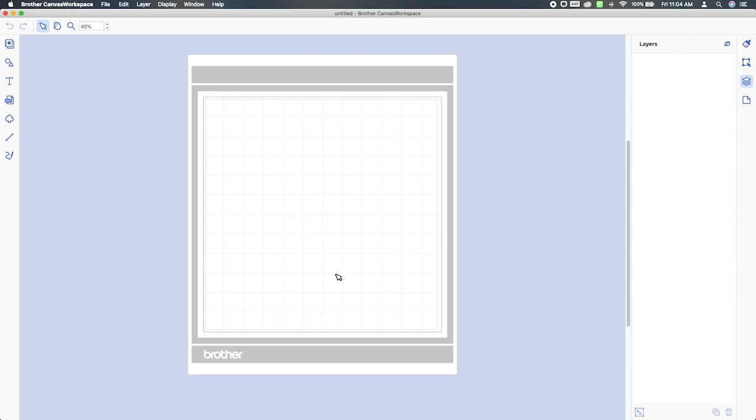Now, I do want to point out that Brother Canvas Workspace does have an online version as well as a desktop version. And for this tutorial, you will want to use the desktop version because the desktop version has what's called layers. If you look over here to the right-hand side, you will see a layers panel. And the online version currently does not have that. All right, so let's get started.